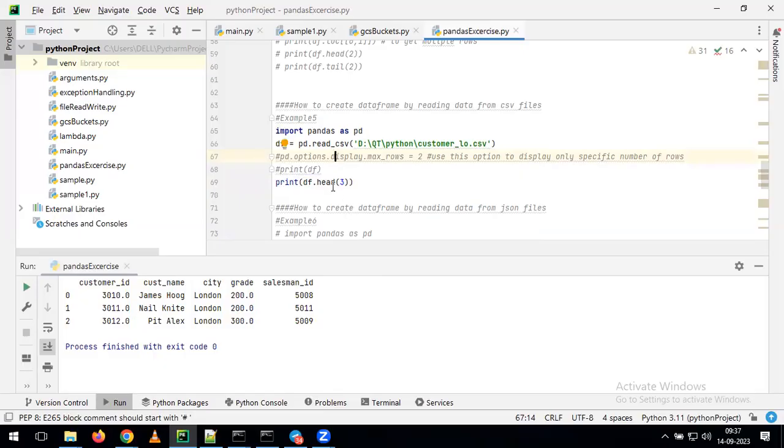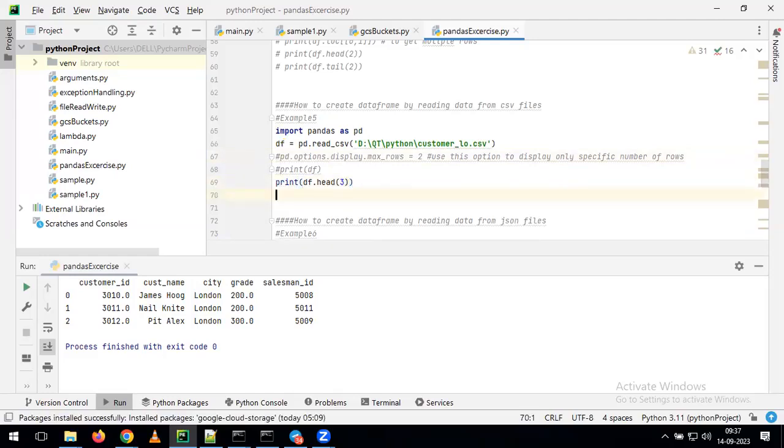Now I don't want to use head. I want to go for one more approach. Instead of using head, what's the one more approach? Location. df dot loc. I'm giving 0, 1, 3. But we need to give double square brackets if you want to see the data in tabular format, not a single square bracket. Double square brackets. 0, 1, 2. Yes, my mistake.